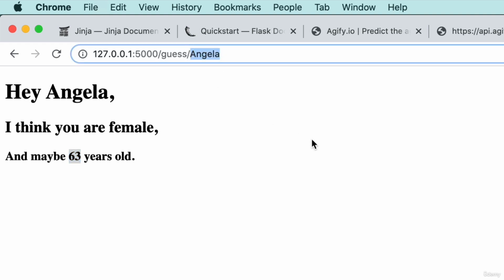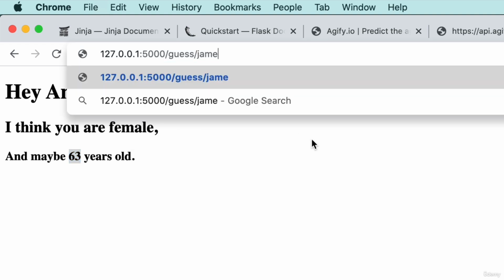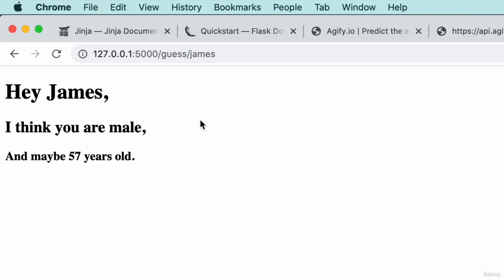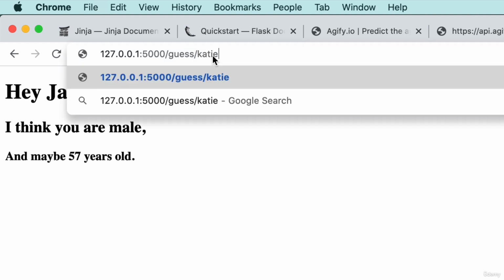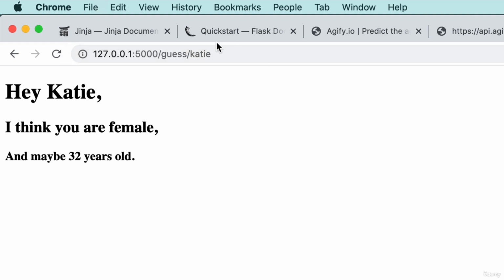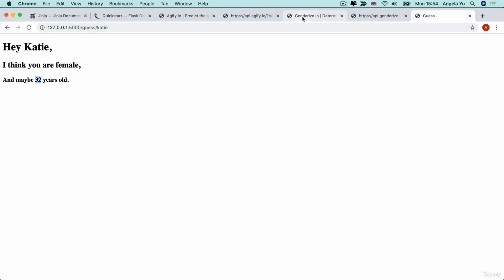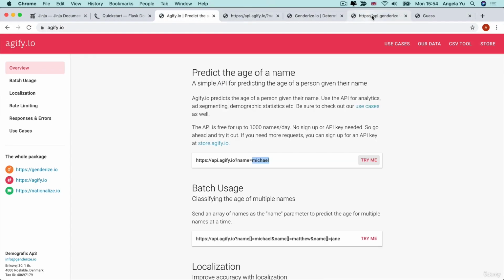Now, this works for any name. So I could change it to James or Katie. And it doesn't really matter what I enter here. This piece of data comes from these two APIs.